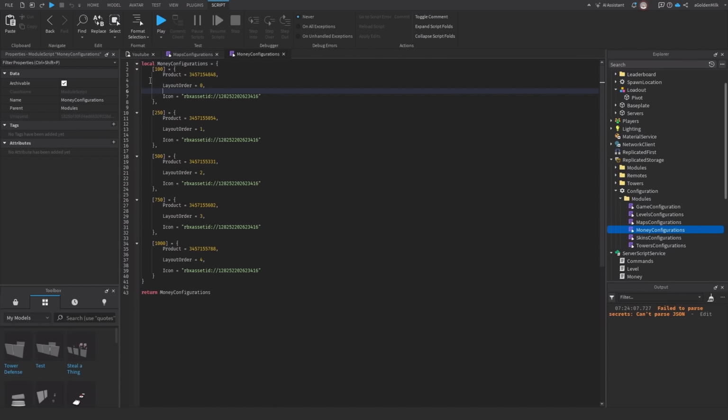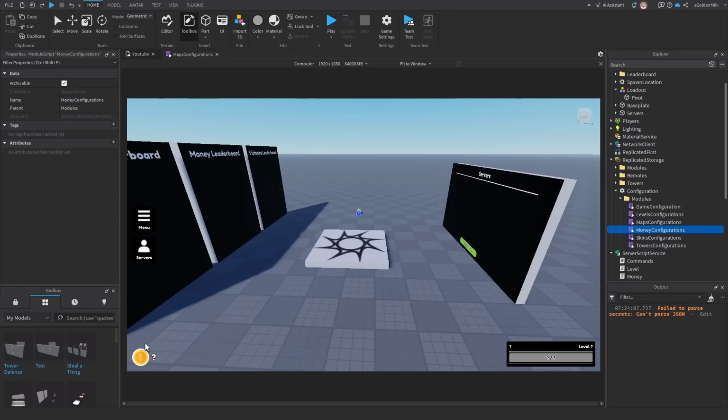So this is where you can buy money in a Roblox shop. So there's the product ID, the layout order, so just put them in the order you want, and then the icon which I've just made, the classic money. Alright, which is that symbol.